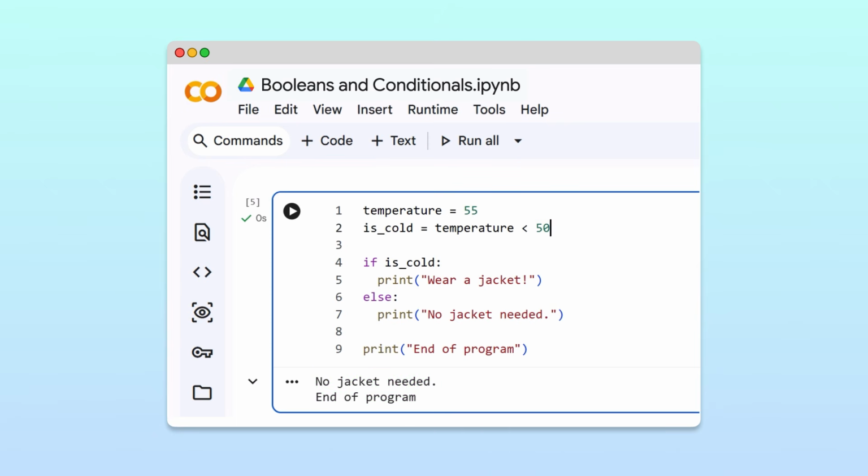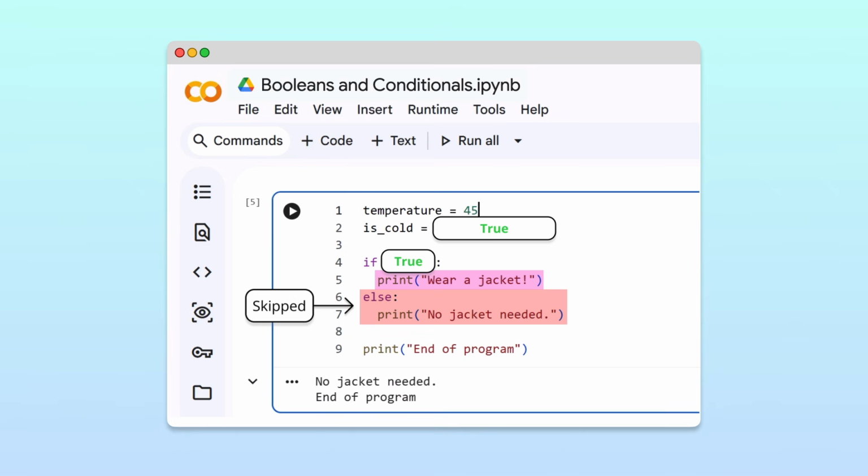And if the temperature falls back down to 45 degrees, isCold will be true. This means Python will run the if block just like we saw earlier and print wear a jacket. The else block will get skipped this time because the if condition is satisfied. Then Python will continue on to the unindented code and print end of program. Running the cell, we get the expected output.